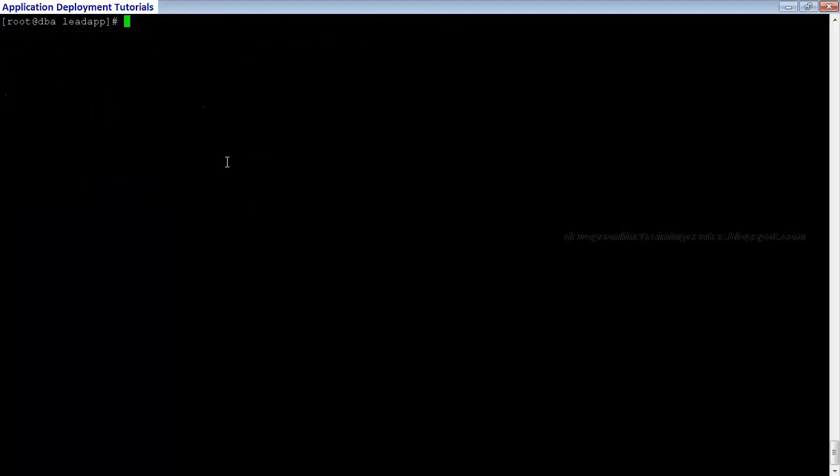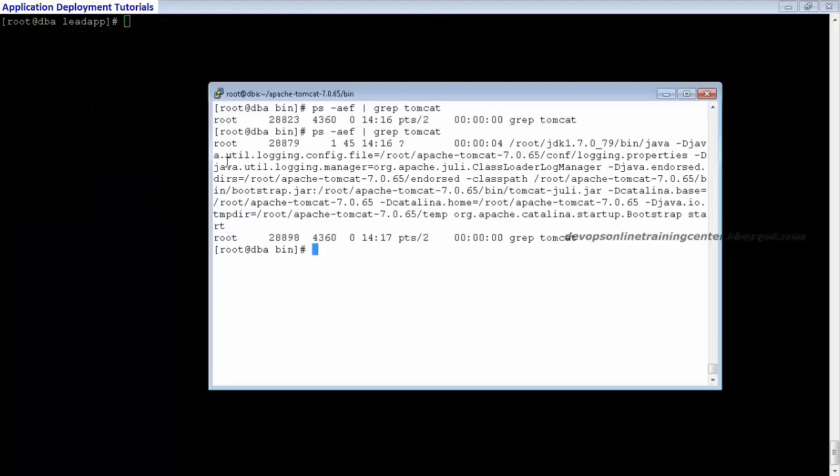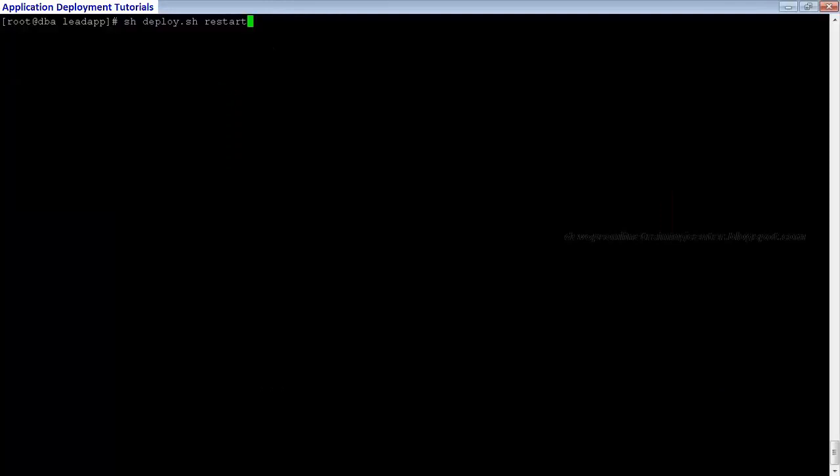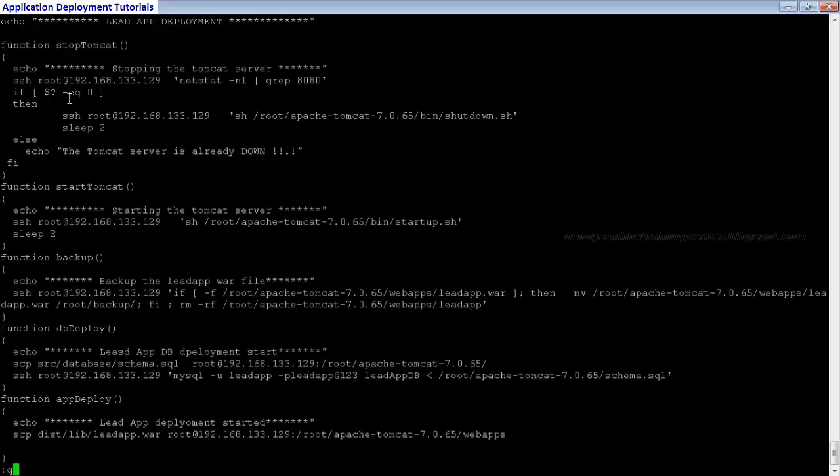Now second time, this time Tomcat is running, guys. Can you see Tomcat running? Now try to run this script. Can you see? It will stop the server now because the port is open. It stopped it, and started. So this is how we can avoid exceptions or errors in your console log, and you make your script much more robust with the help of this concept.